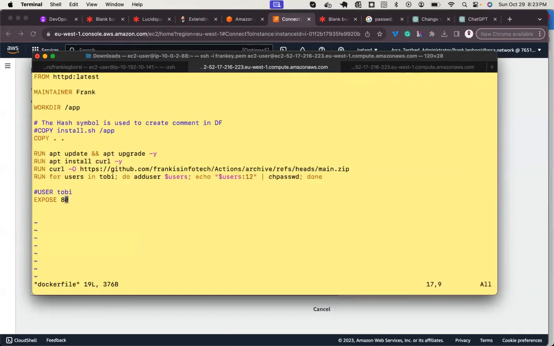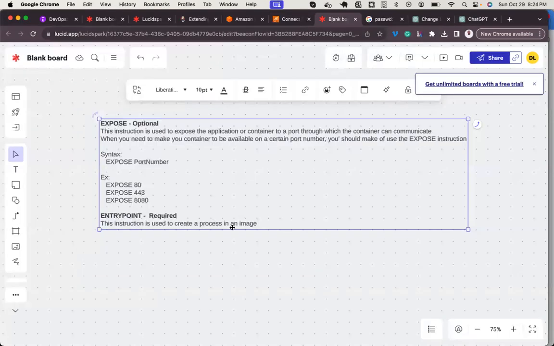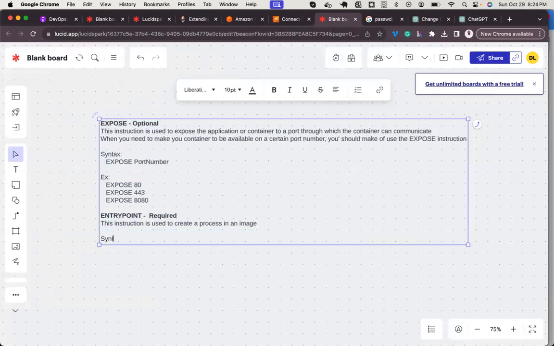So I'll open my Docker file. Now I'll say entry point. Where's our whiteboard? This instruction is used to create a process in an image. So let's talk about this guy. Now, syntax. So syntax is ENTRYPOINT and then the value. Most times you put your entry point inside of a square bracket. Sometimes you leave it empty. So let's try both ways.